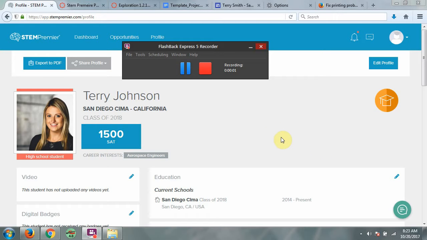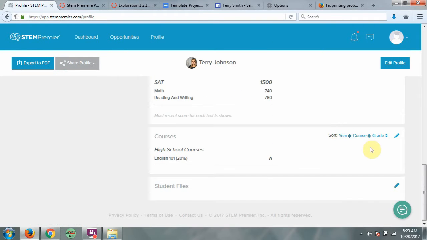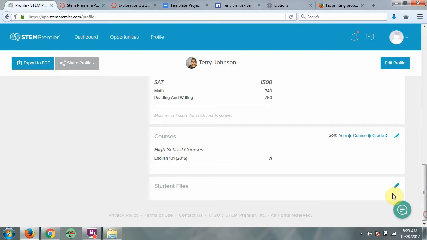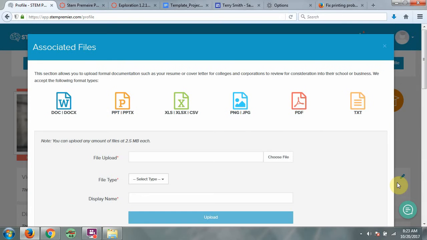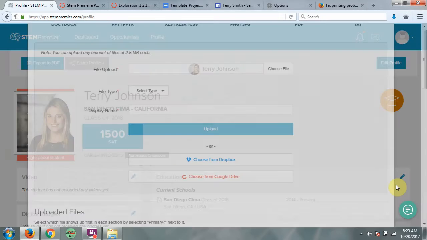Okay, so we're going to take a look now at adding the real meat of the portfolio, and that's in the student files down here. Basically, you're adding demographics and courses and your scores and everything, but the portfolio portion of it is going to be down here in files. So we're going to go ahead and click the pencil button here.